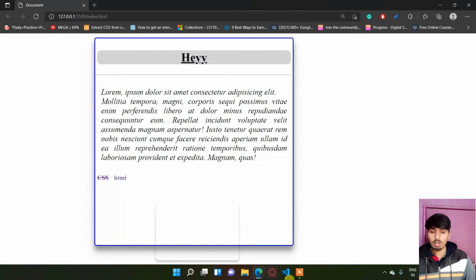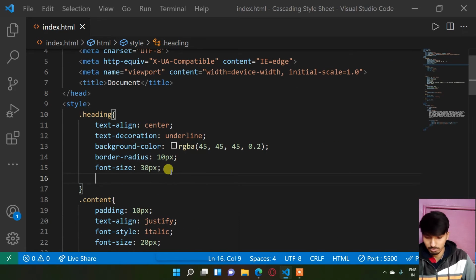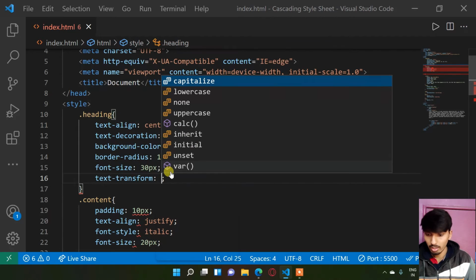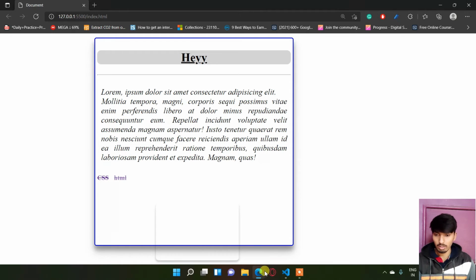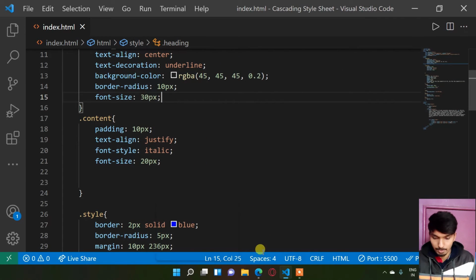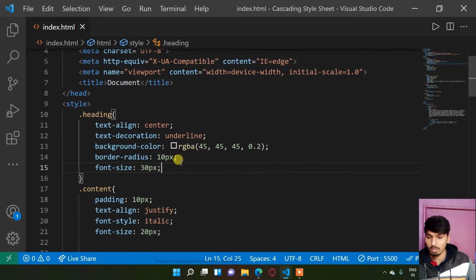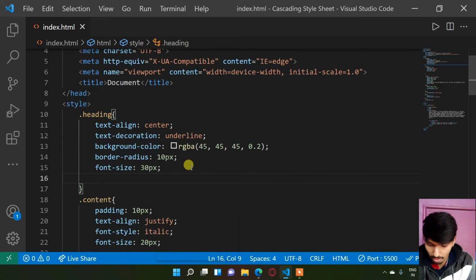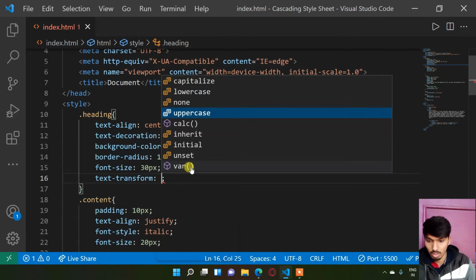Similarly, suppose I want this whole heading, where exactly is the heading? This one. This heading should be capitalized, because it's a heading and it should look big. So let's do one thing: in this heading, let's make the whole heading uppercase, like all the letters in this word should be capitalized. For doing this, we will use the uppercase value of text-transform, and we will click on uppercase.